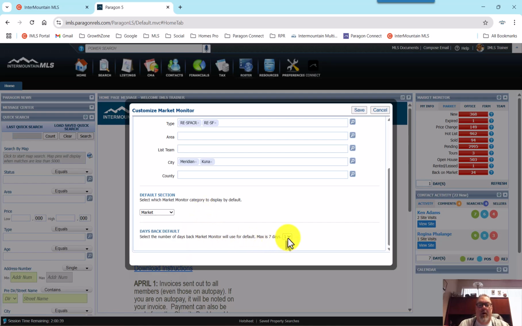The system default is 1, which means showing you things in the last 24 hours. But you could set the system default from 0 to 7. 0 would be since midnight, 1 is 24, 2 is 48 hours, and so forth. You can manually type in up to 30 days. I'm going to leave mine on 1.